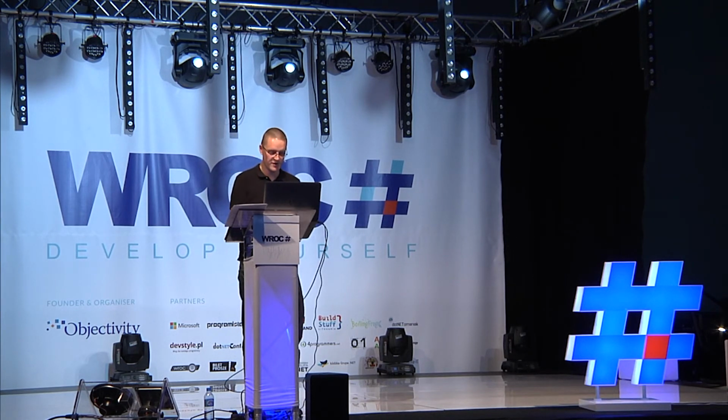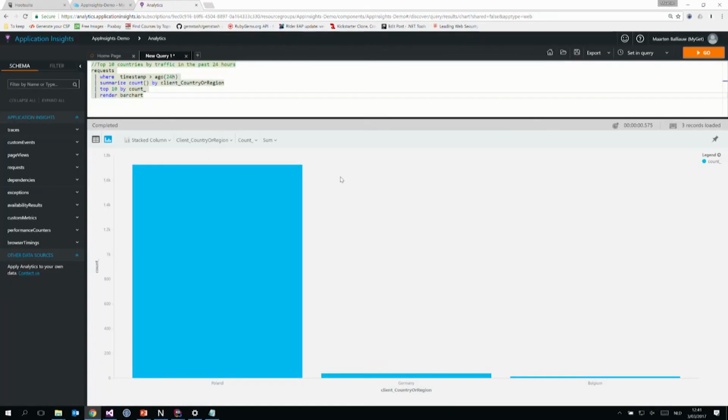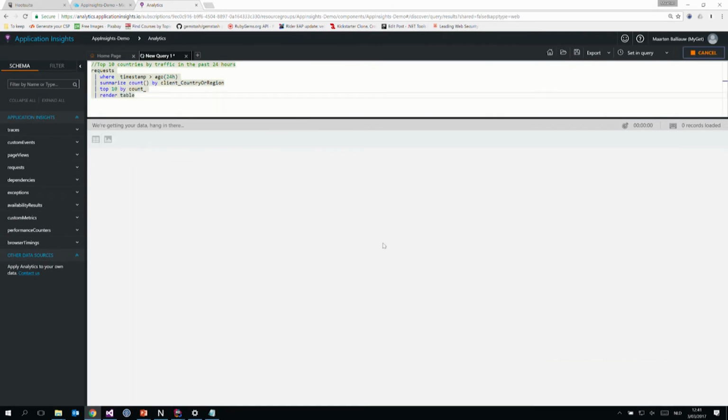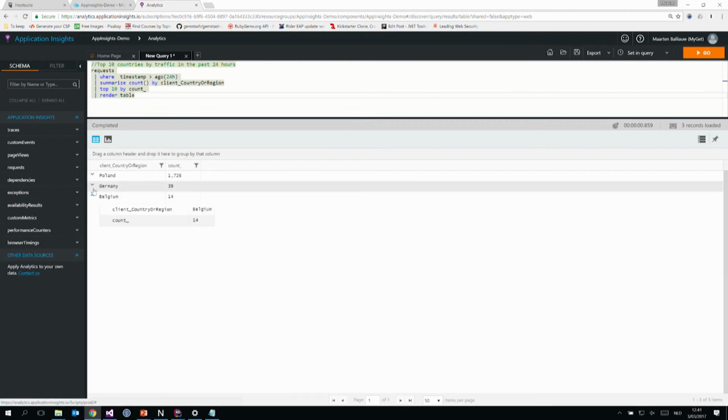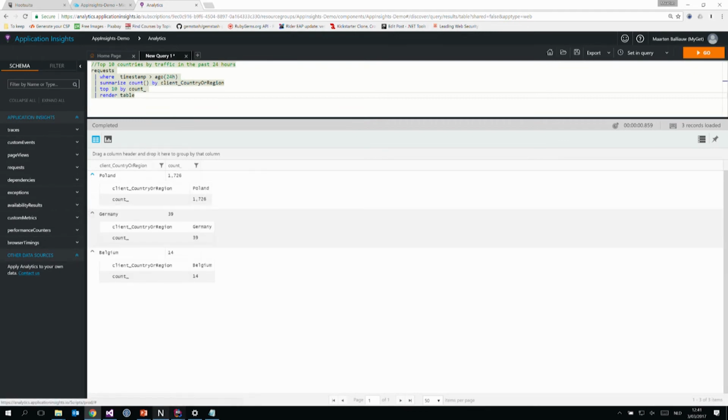If you would prefer a bar chart, we can simply change this, go, and we would get a bar chart. If you would prefer a table, we can simply render a table, and we would see our information like this. So that's quite powerful, given that I'm running a free format query on top of a lot of data.